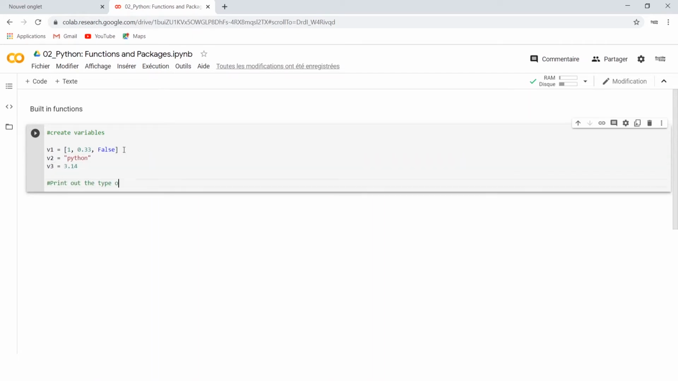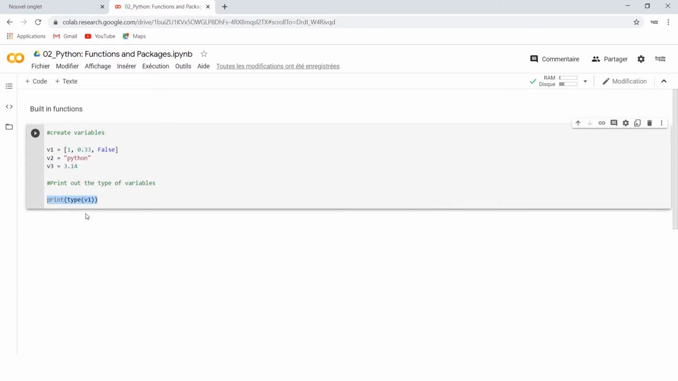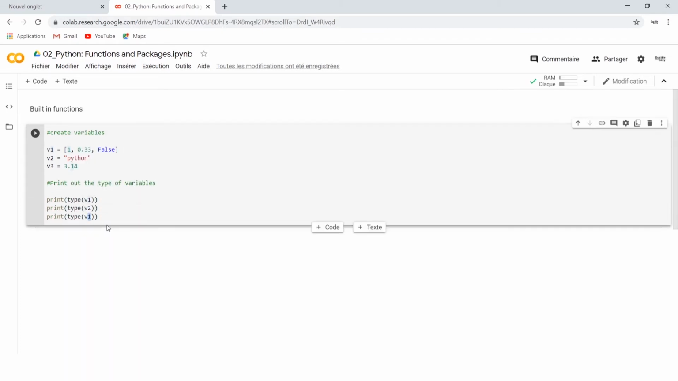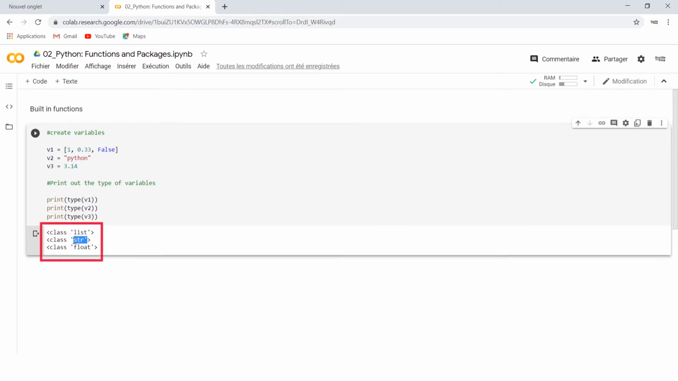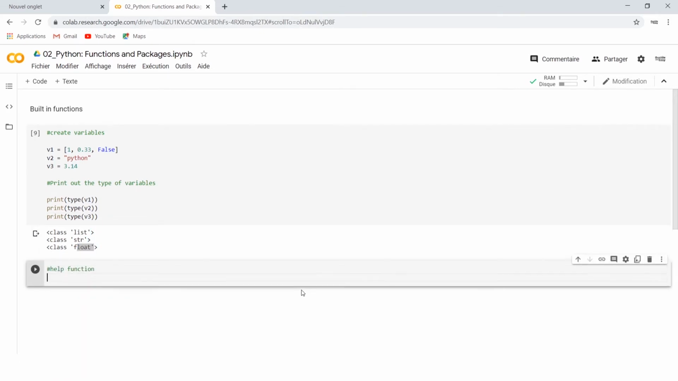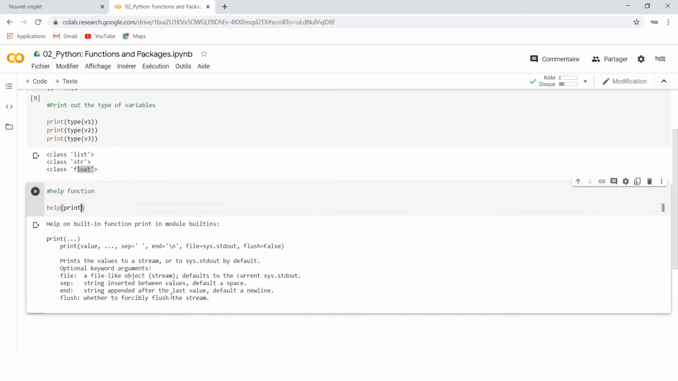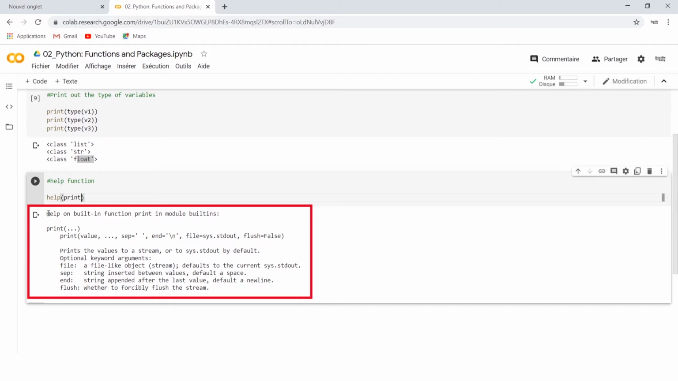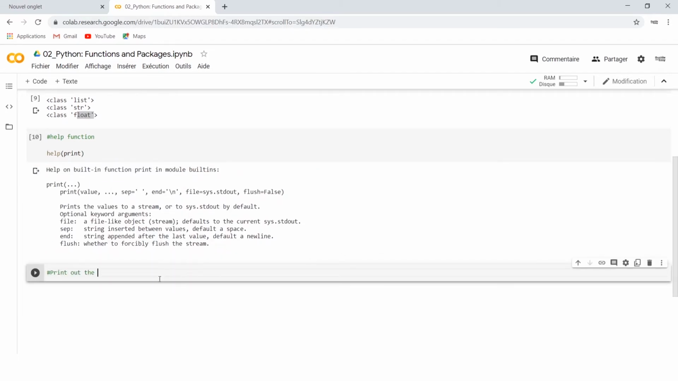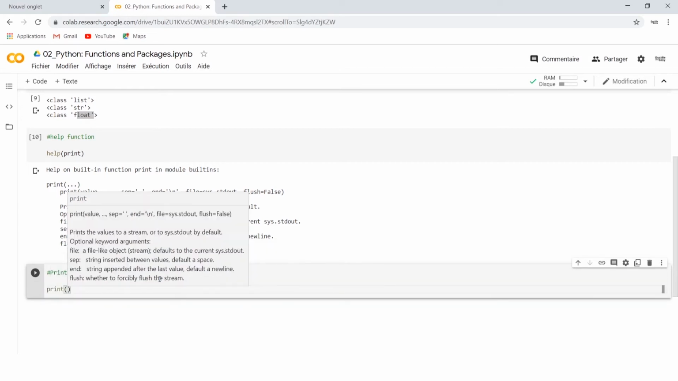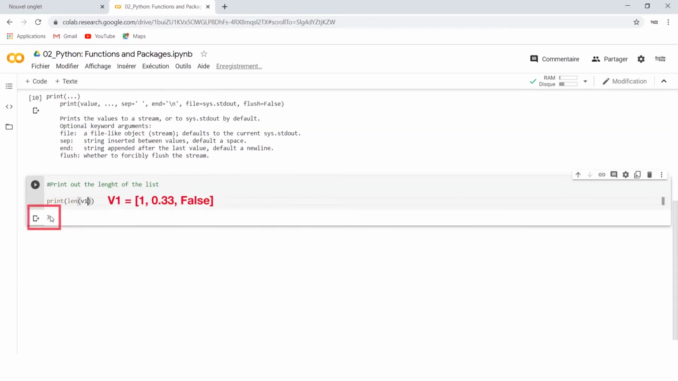In the previous lesson, we have already seen two functions, which are print and type. If you would like to have more details about these functions, type help and specify the name of the function inside the parentheses. Another example, if you want to know the length of your list, you can use the function len.